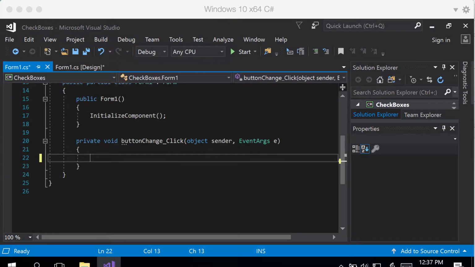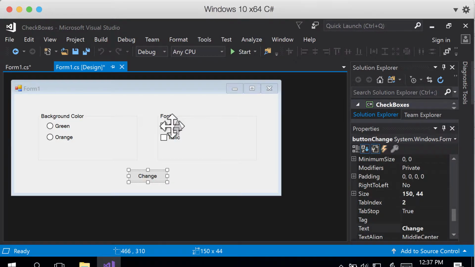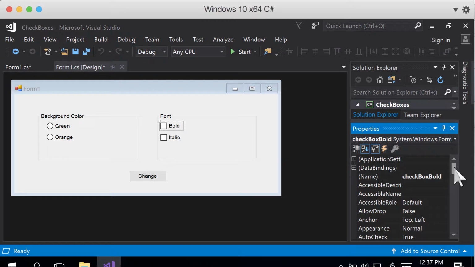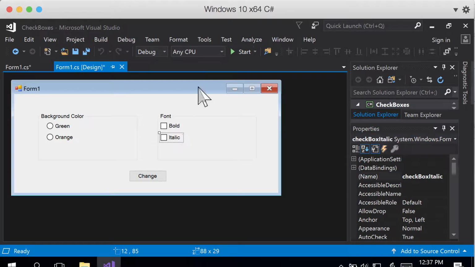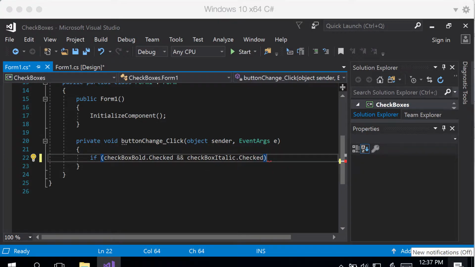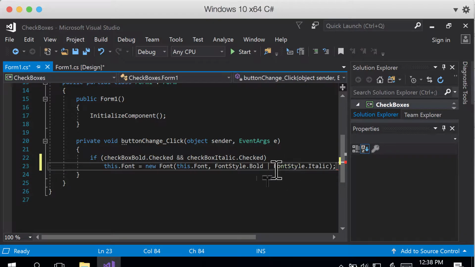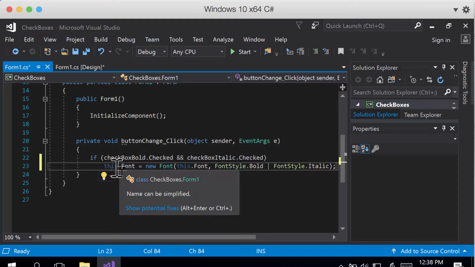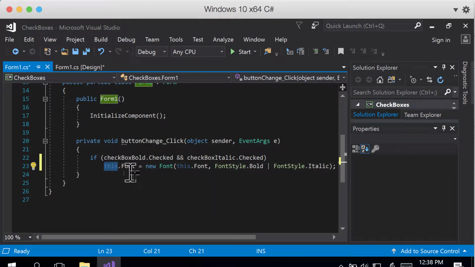The first thing we want to do is check to see if our checkbox bold and checkbox italic are checked. So if either this one or this one are checked, that's what this code checks here. If that is true, they both have been selected. And if that is the case, then I'm going to change the form's font. So this refers to the form, and we're going to make the font equal to a new font, and this new font is going to be both bold and italic.